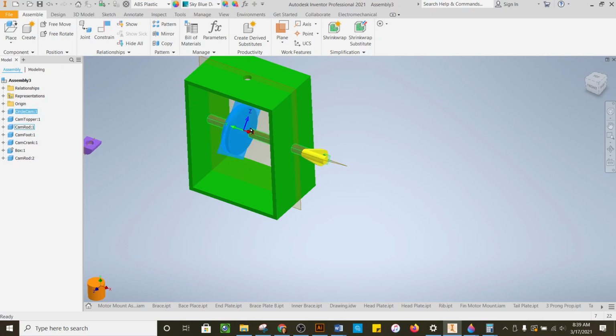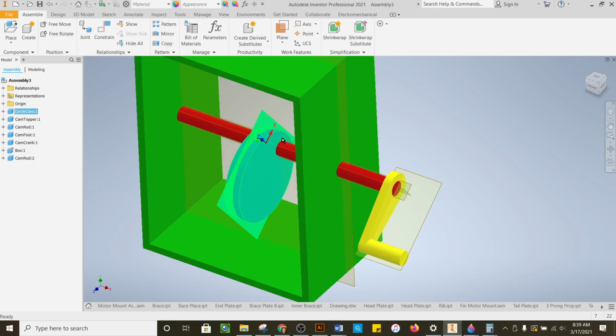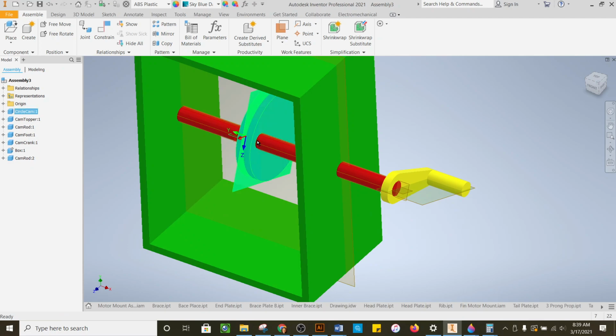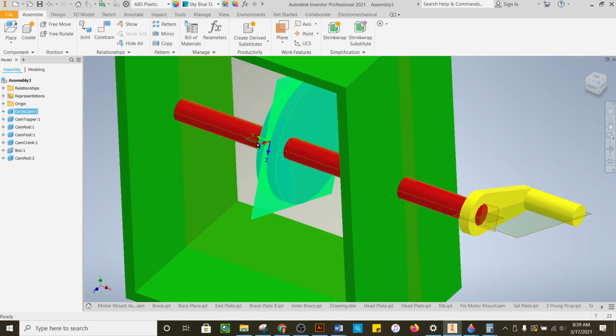So you use the mate tool, and you constrain. There's a little... Where'd it go? There it is. So this plane right here that's coming through the center to either of the planes on the cam rod.